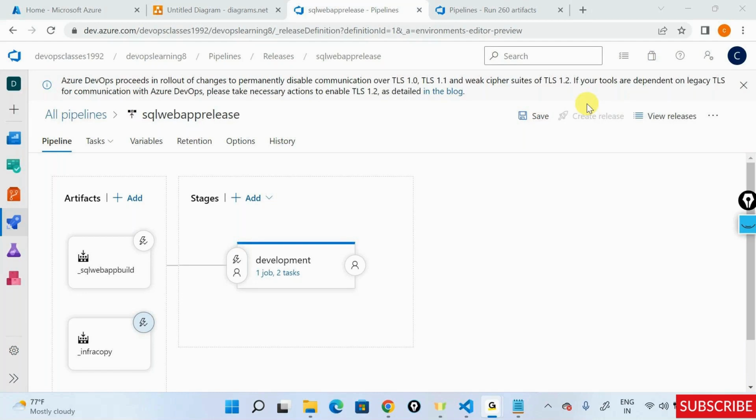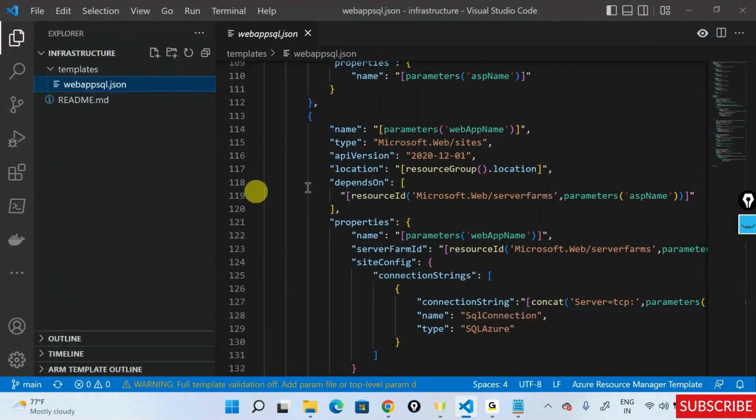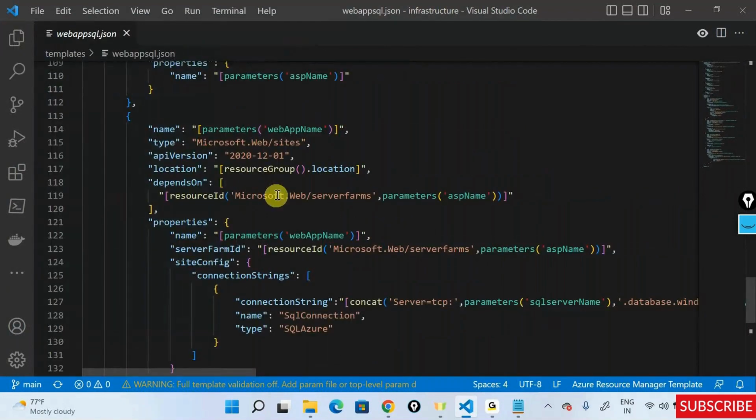Hi sir, how to make slots? Deployment slots. How to make a deployment slot. When you say how to make a deployment slot, are you asking how to make a deployment slot using the ARM template, or what exactly is your question? Yes, the ARM template. If you want a slot, right? So let's go there and let's put this in.